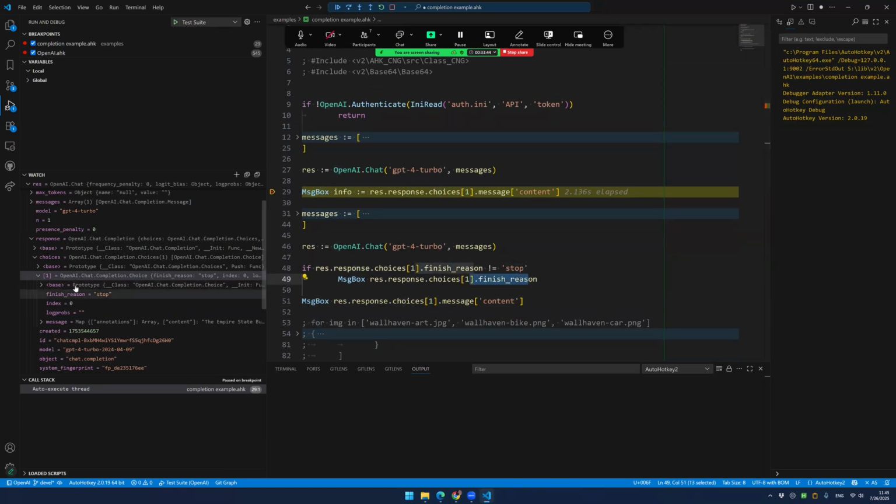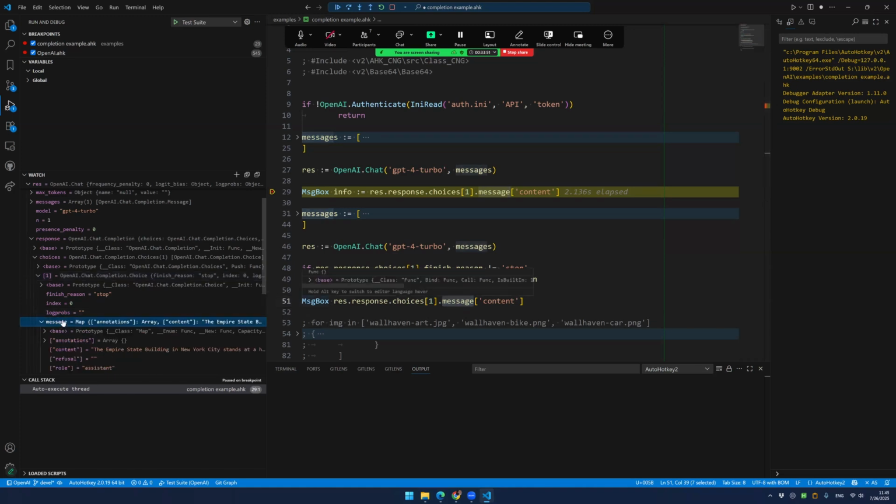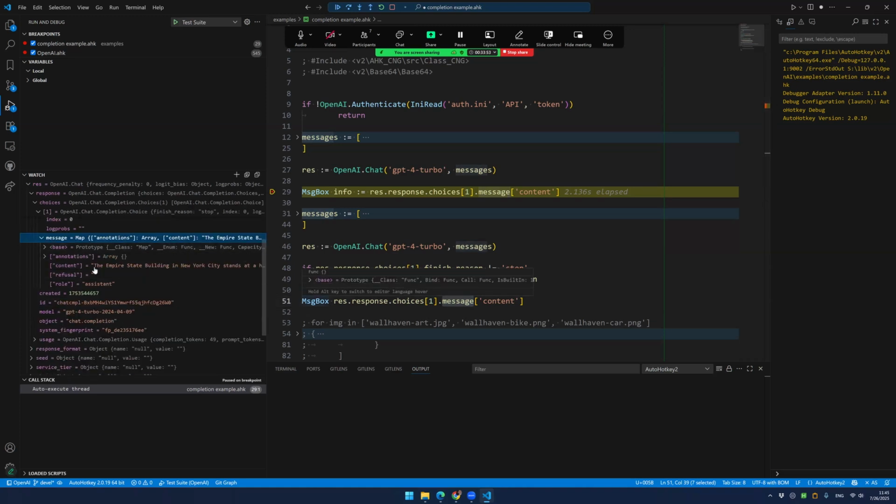I'm just looking at the object. And if I keep going, from number 1, I can look at message. There it is. This is message. And from the message, I can get the content. I can get the role. I could get annotations if there are any.